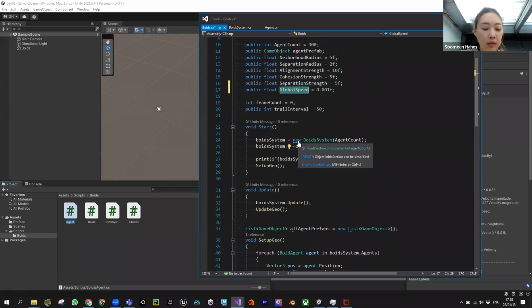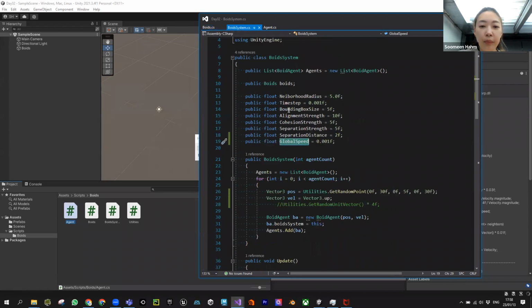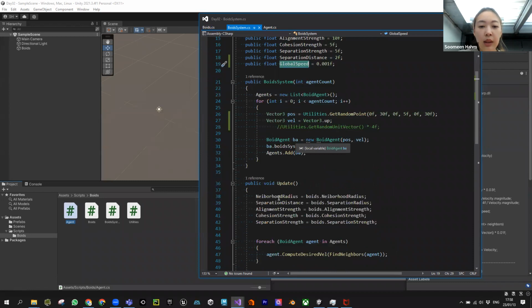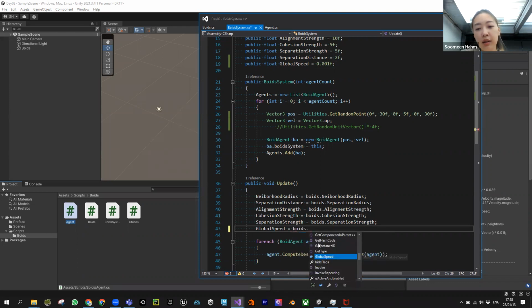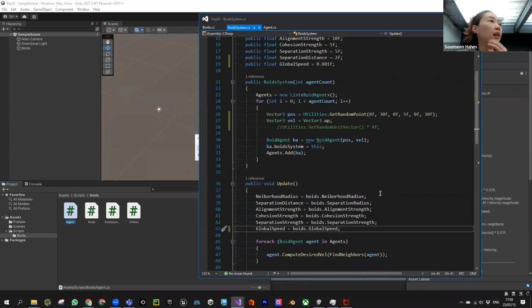Actually, we need to go back to void system and update the global speed. You already see a bunch of them are happening here. Control C, Control V is void dot global speed. Control S. Is this okay?